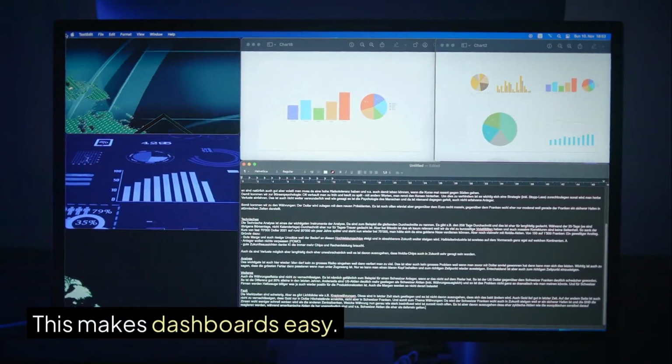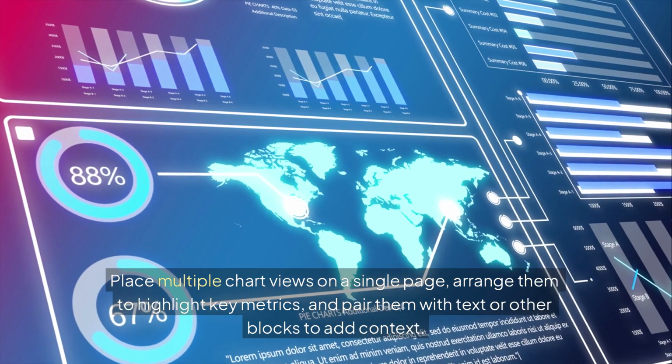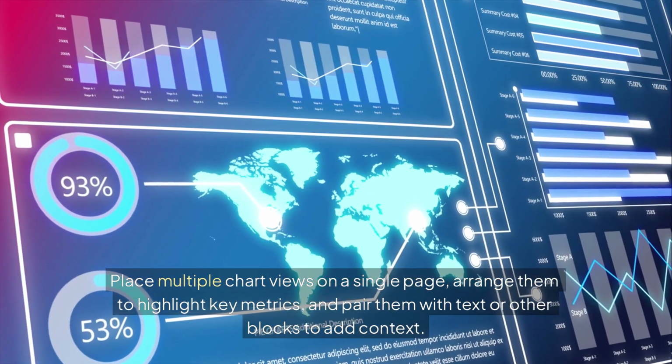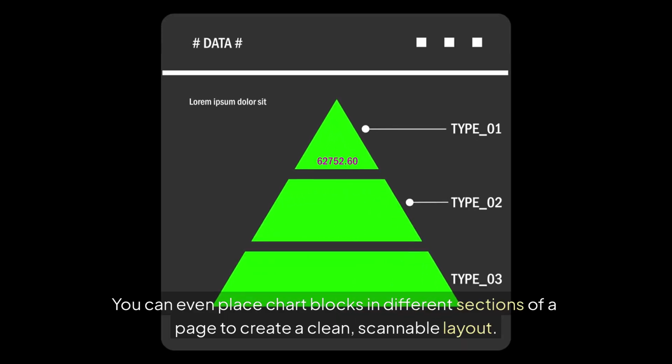This makes dashboards easy. Place multiple chart views on a single page, arrange them to highlight key metrics, and pair them with text or other blocks to add context. You can even place chart blocks in different sections of a page to create a clean, scannable layout.